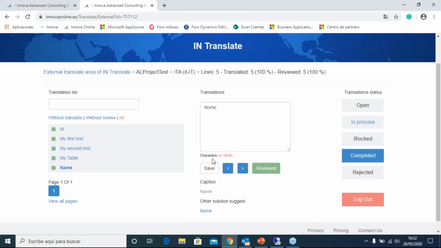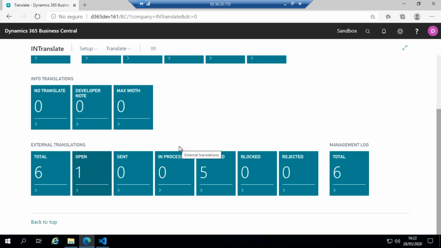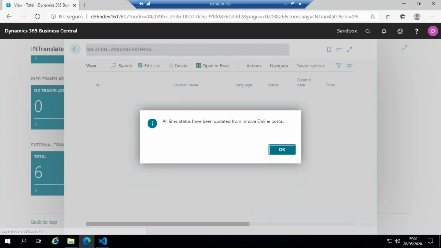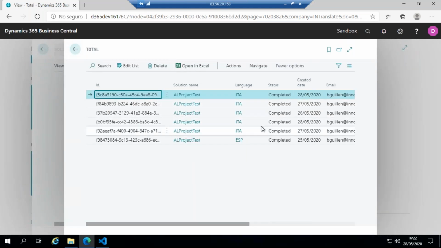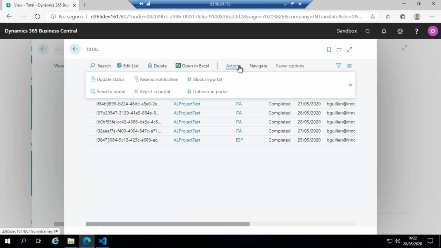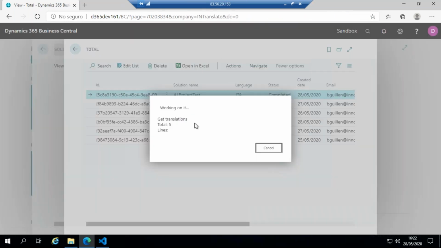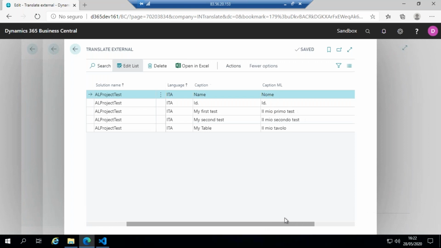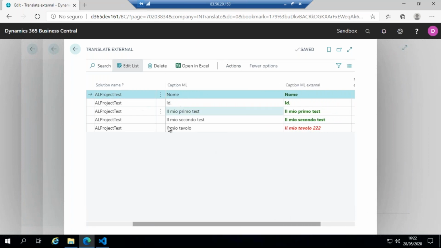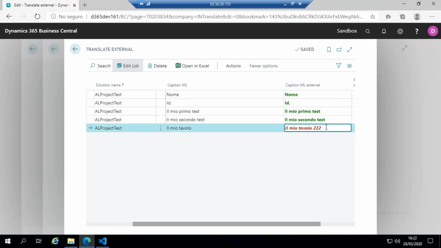So let's go to Business Central to verify it. Okay. So this is the one we have just created. Let's, for example, review the translations, because we can do that as well. So these are the translations that we have done with InTranslate, and these are the ones that we received through the external portal. As you can see, those that are in green are the ones that match our translations, but the one in red does not. So we can modify it ourselves.